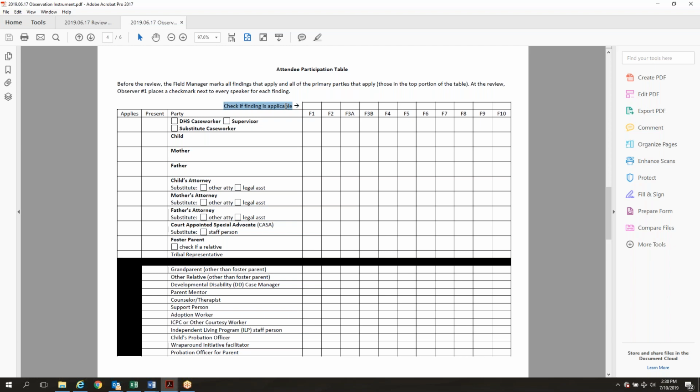The very top row indicates which findings are applicable, and will have already been filled in for you, along with the first column indicating which parties apply. So as the parties introduce themselves at the start of the review, in the second column here, go ahead and mark which ones are present.